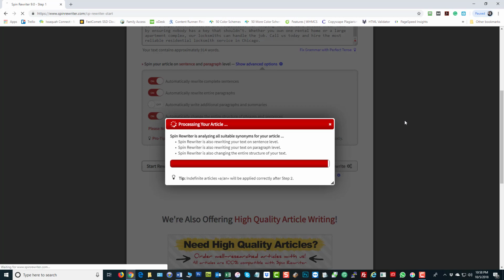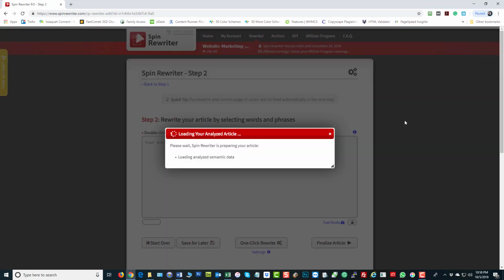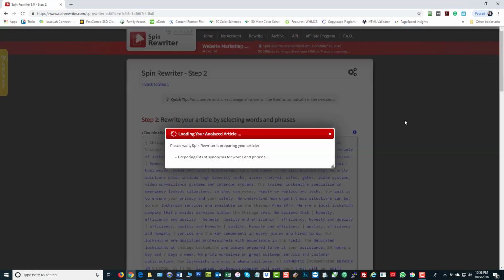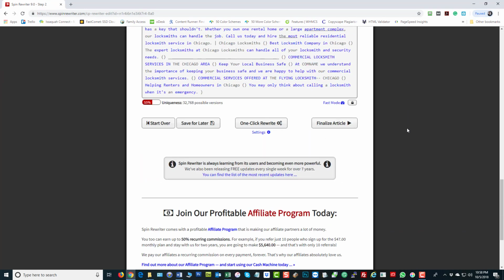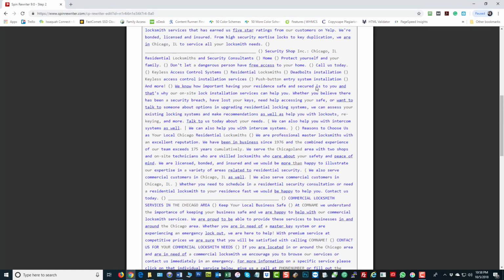And that's good for this part because that way you can make sure you get this much done. And then we'll move on to the next step, which is really this. We're going to go ahead and do a one-click rewrite. So far, it's offering a lot of this stuff now.